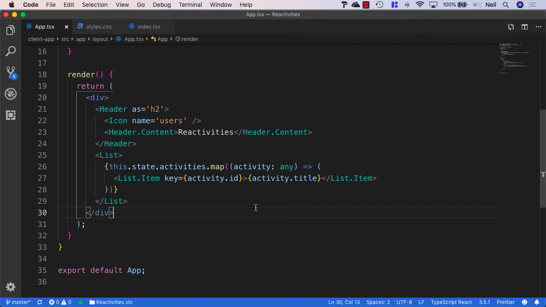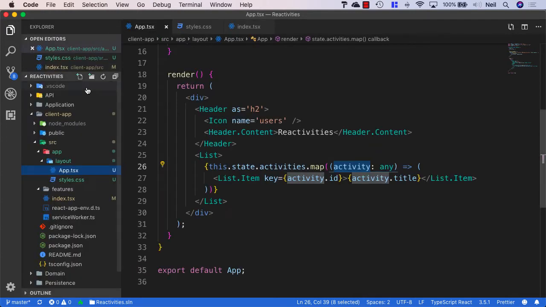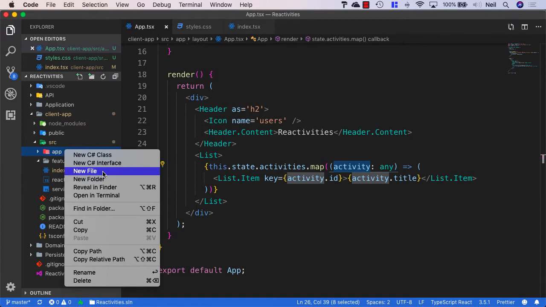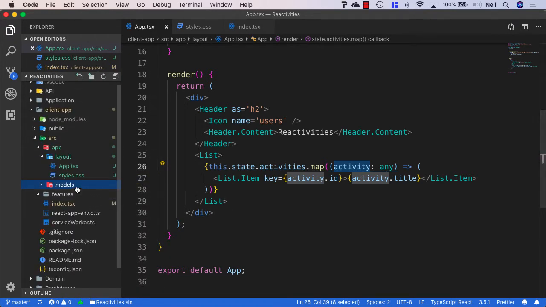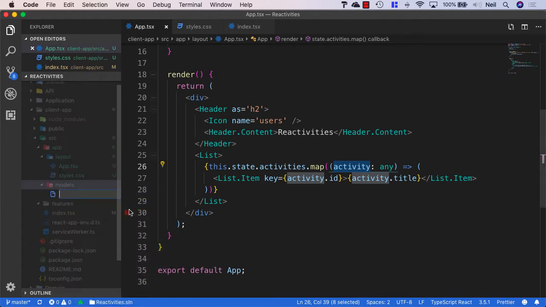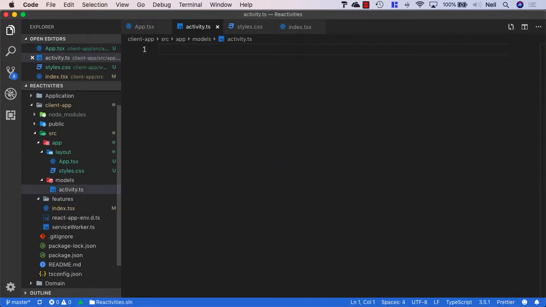So what we're going to do now is add some typing into our application, and we're going to start by adding an interface for our activities. And what we'll do, we'll go to our Explorer, and inside the app folder I'm just going to create another new folder and just call it models. And inside this models folder I'm just going to create a new file and call it activity.ts.